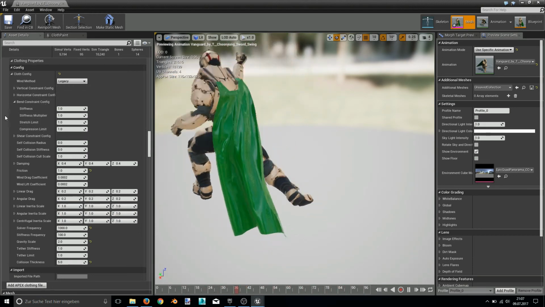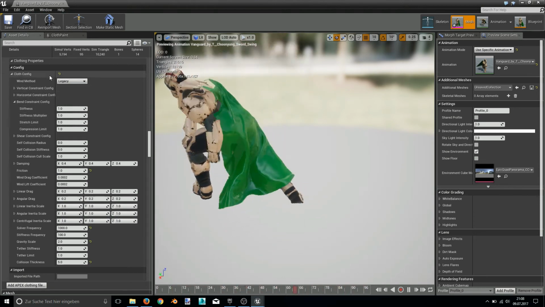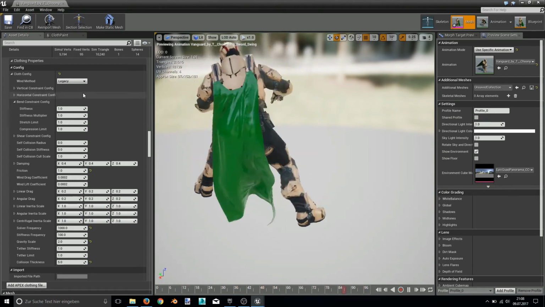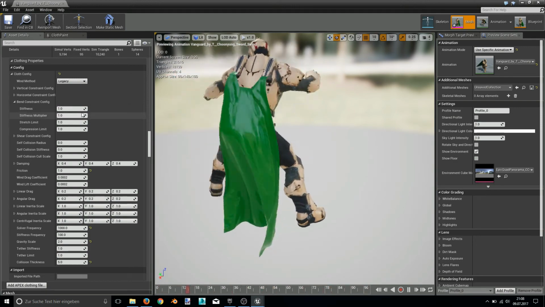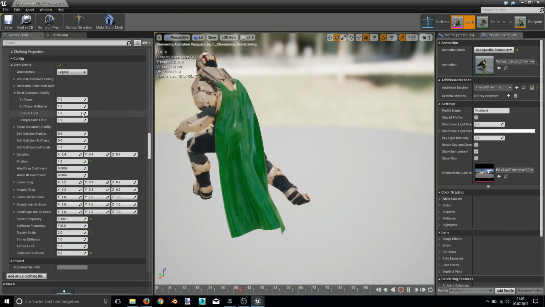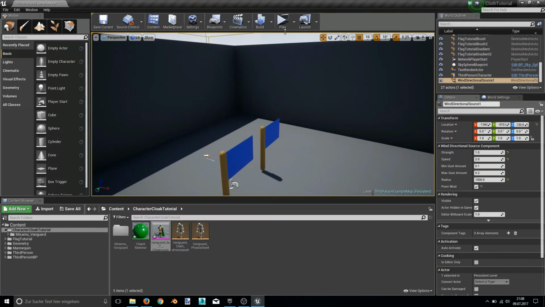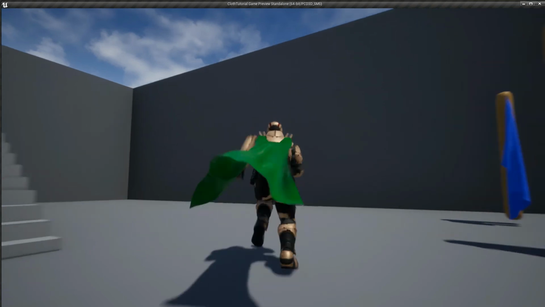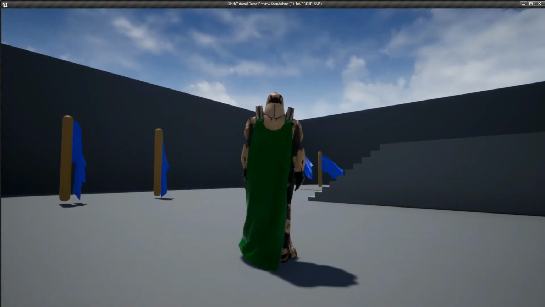The other settings here, compression limit, stretch constraint, bend constraint, and so on, you can fiddle around with, but I didn't see much difference in them. I guess what I showed you now gave a little overview of the settings you can tweak. And when I go now into my character again, you can see that the behavior of the cloth is of course much more realistic.